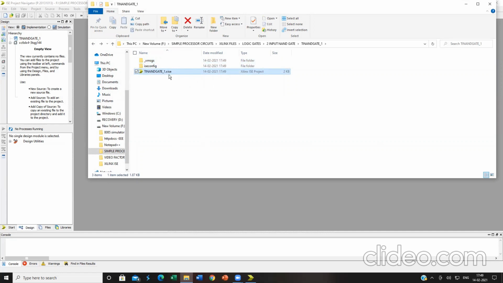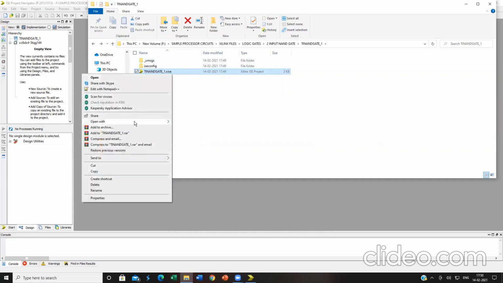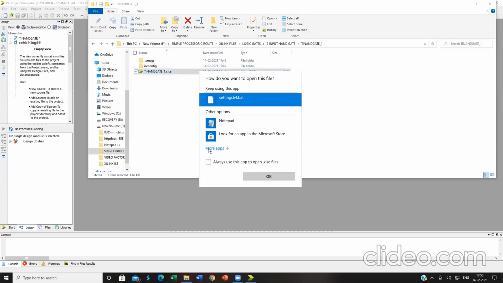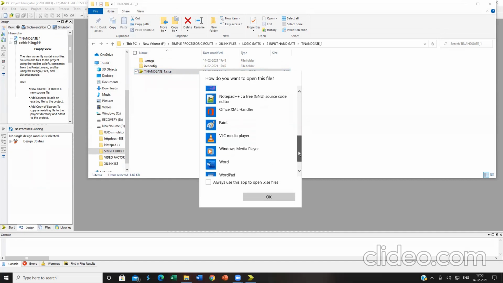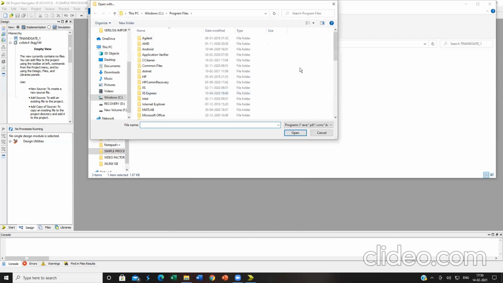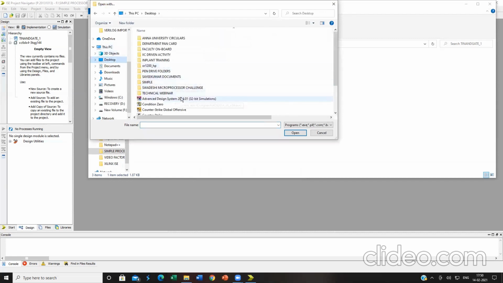If you want to view the project, you can view it both in Notepad as well as in the Xilinx ISE editor. So you have to right click it and select open with, choose another app. Here you have to select more apps. Look for another app on this PC, since it has not been displayed over here. Go to desktop.